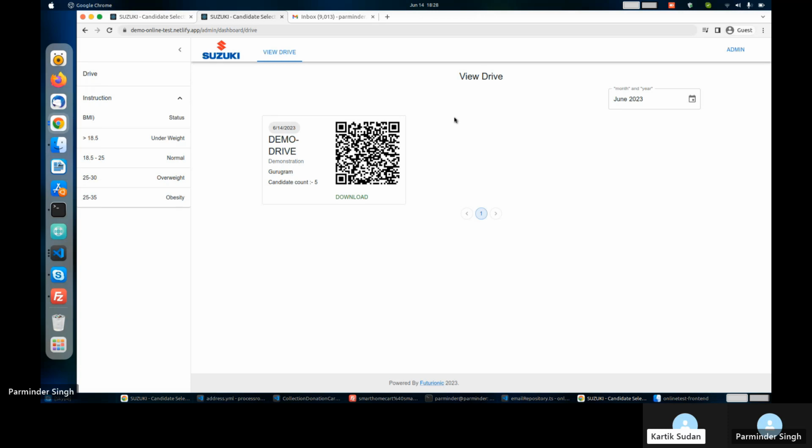Right now, we are seeing a dummy drive created. In this drive, we can see the QR code. This QR code is used to give candidates the link from which they can take their tests. This QR code can be downloaded and can be applied in the drive campuses so that the candidates are able to take their tests.